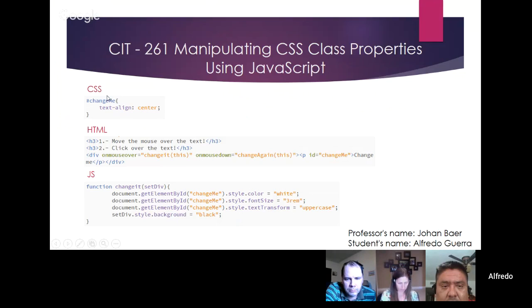The first, I have here a CSS code. The only thing this code does is center a text. So here I have the text. Can you see my mouse? Yes. Great. This CSS property centers this text.